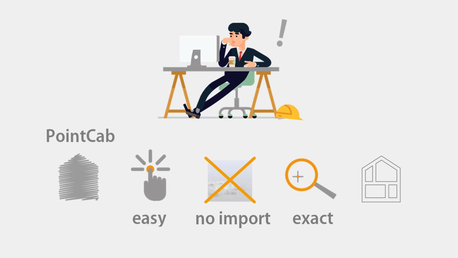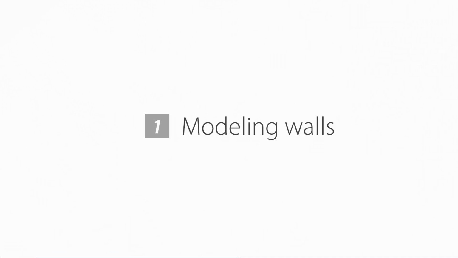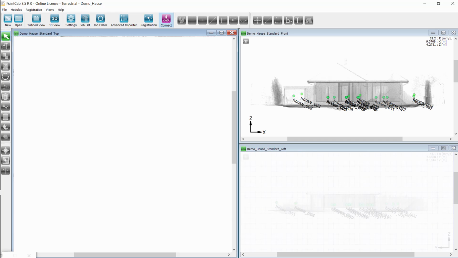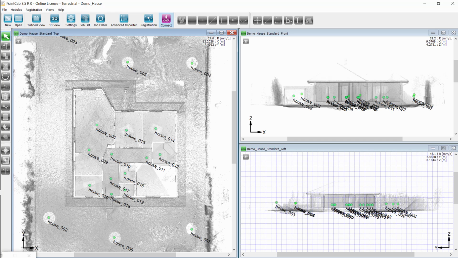In this example, representative for all CAD systems, we use Autodesk Revit. Both programs are connected via plugins. We start by modeling walls. A floor plan is automatically generated in PointCab during startup. Navigating in a simple floor plan is more convenient than having to do this within a point cloud.